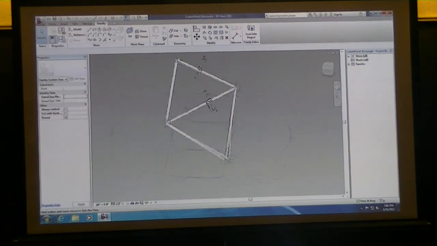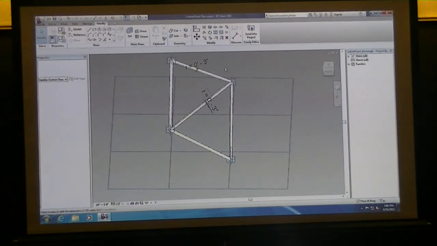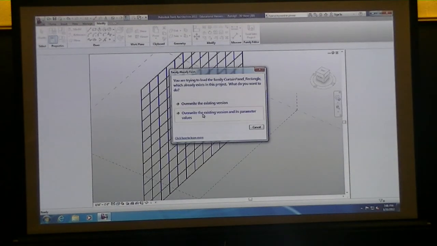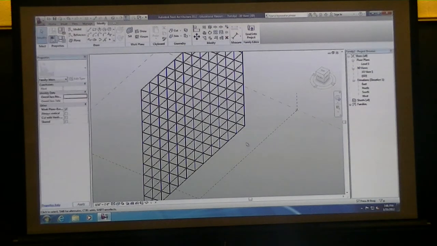So again, in the end, you should have something that looks like this, and we can load it in, do a save, and load it into our project. And when you do that, just overwrite the existing version and its parameters.